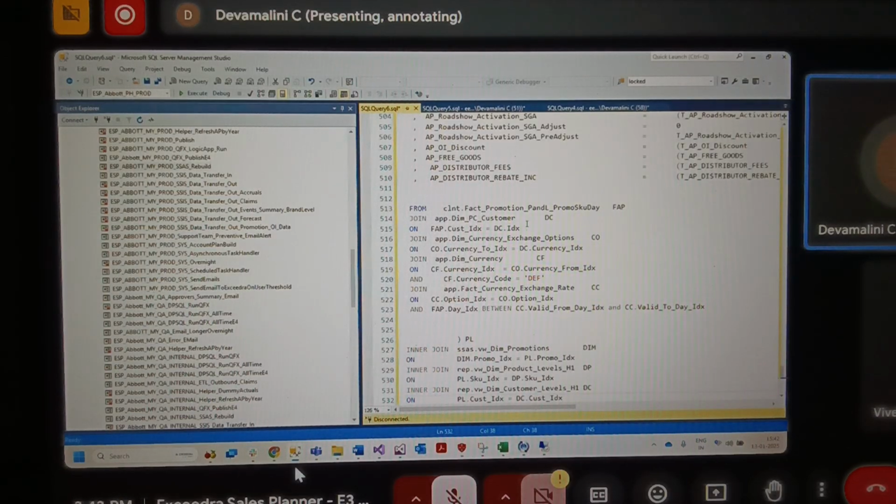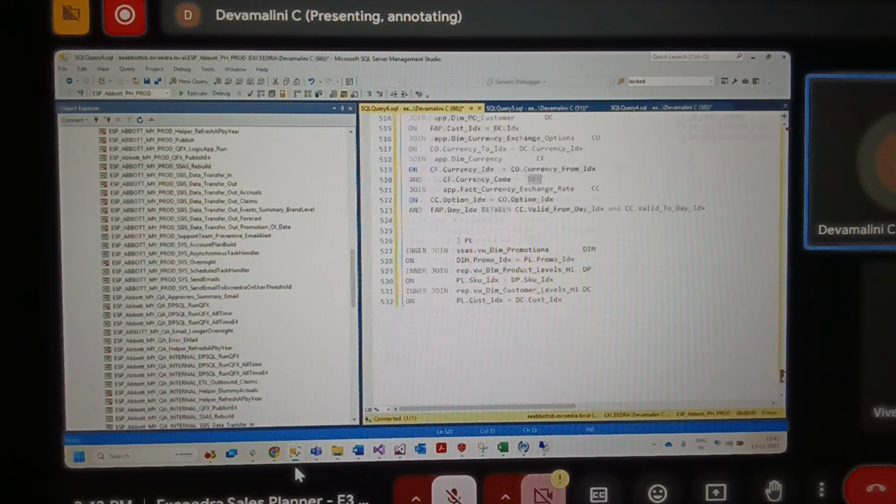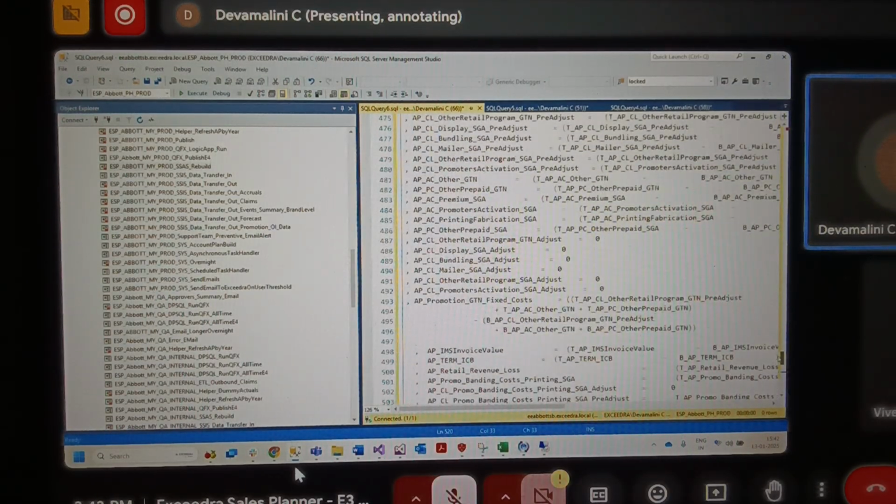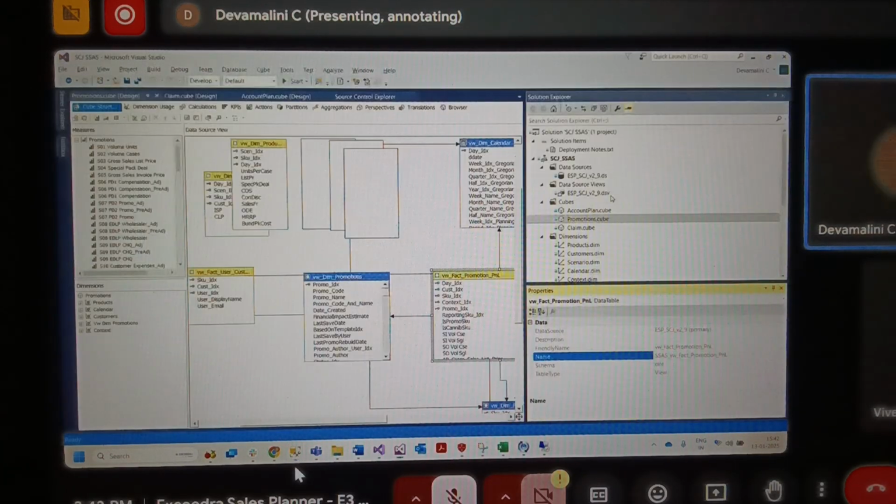to see which original table it is referring to. It's referring to the promotion P&L original table, and these are the conditions, and this currency is taken as default. Like this, we can see how the calculation happened for the measures which we display there. Okay, so based on that, you have to check the SSAS table view, and then from there we have to check further.